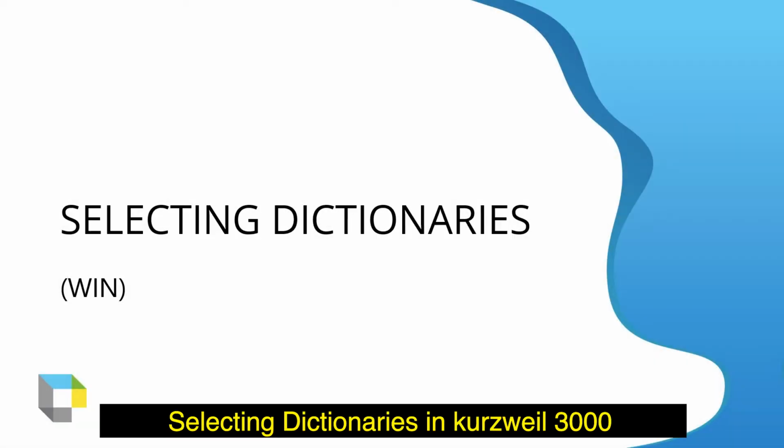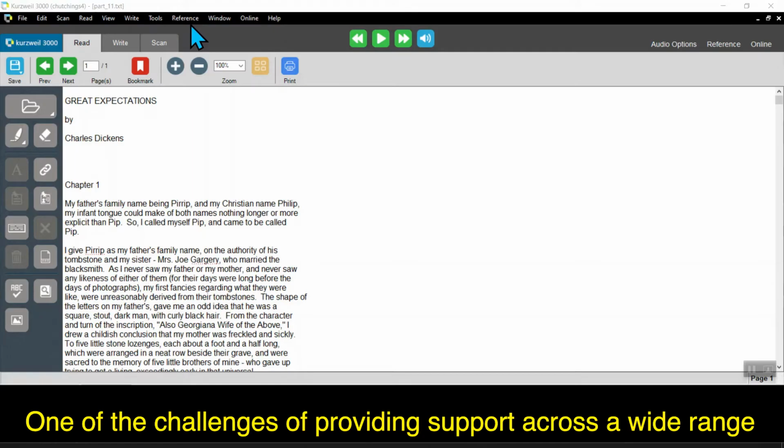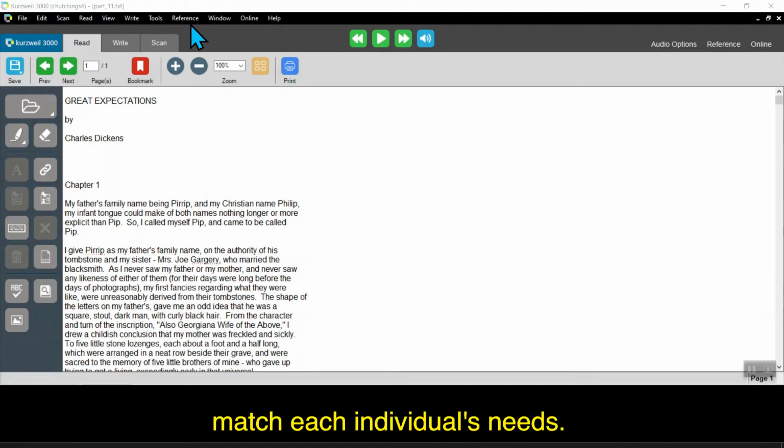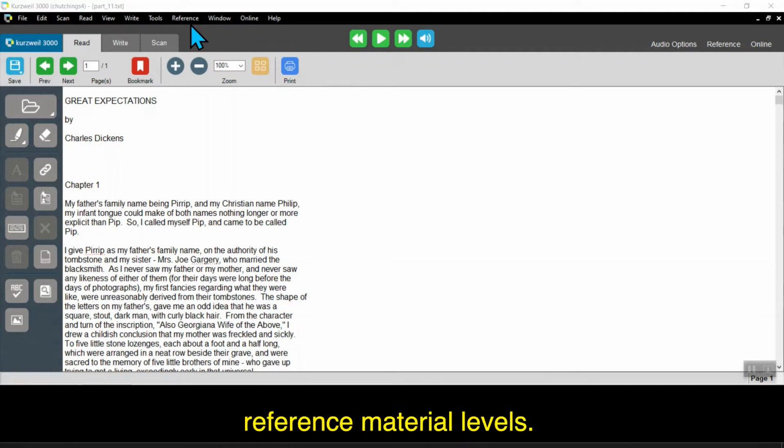Selecting dictionaries in Kurzweil 3000 desktop client. One of the challenges of providing support across a wide range of ages and skill levels is making sure that the support materials match each individual's needs. Kurzweil 3000 makes that simple with a variety of reference material levels. Let's look at some of those.